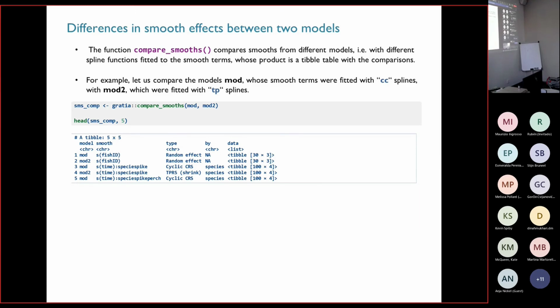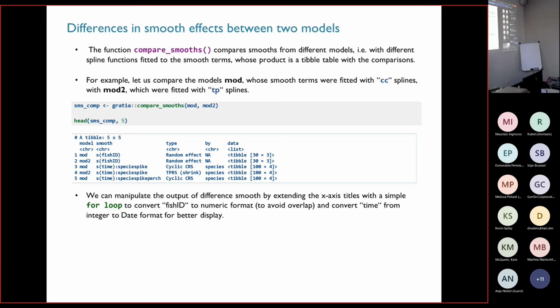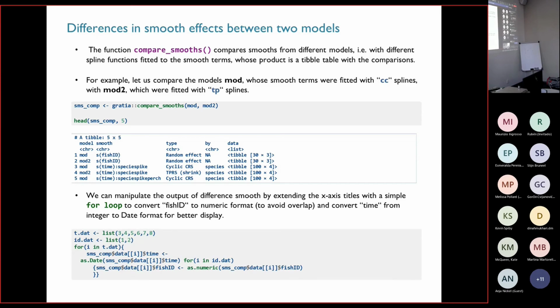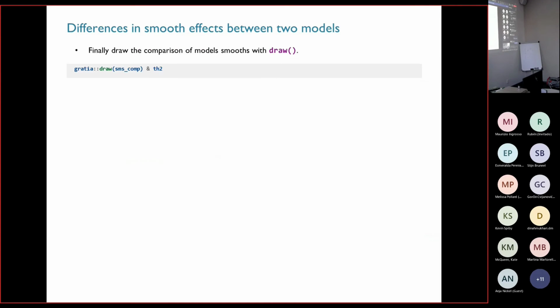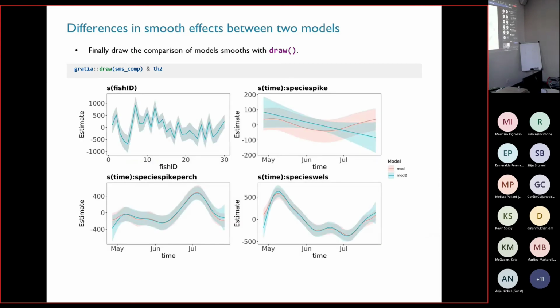In this case, we also obtain a pivot table that we can use for further analysis or whatever you want. Here we are just creating a for loop operation to compare, for example, first the ID, the individual intercept, as a factor. Even if we have already converted it, you can include these options because this gratia is very flexible. From here, we can draw the different smooth covariates between model 1 and model 2. So there is a slight difference between using cubic spline and thin plate spline.